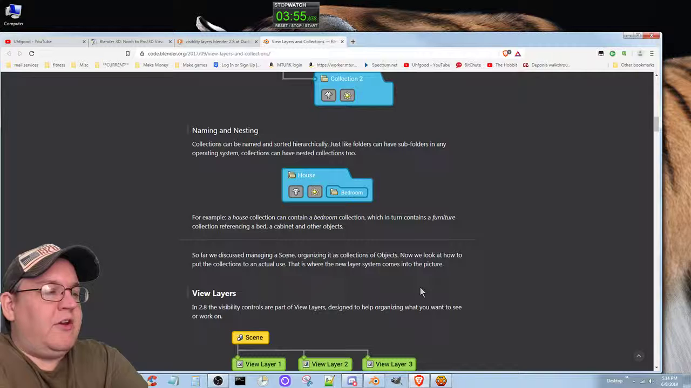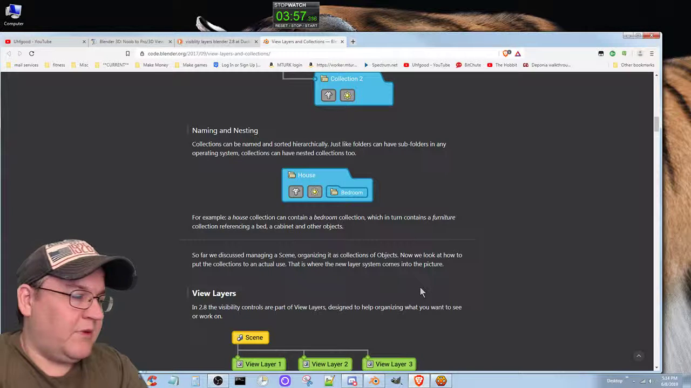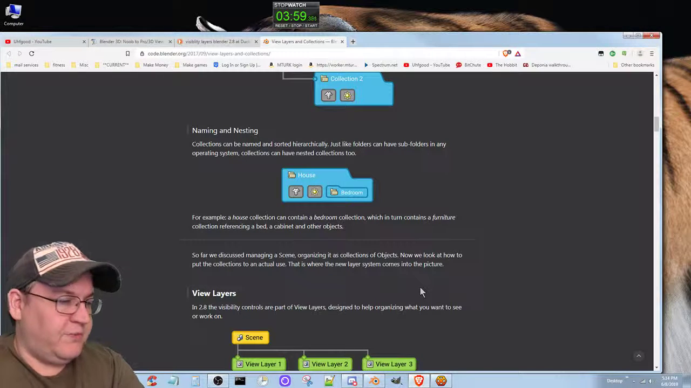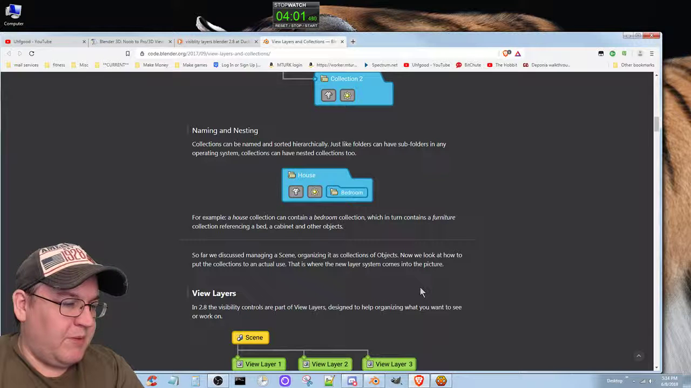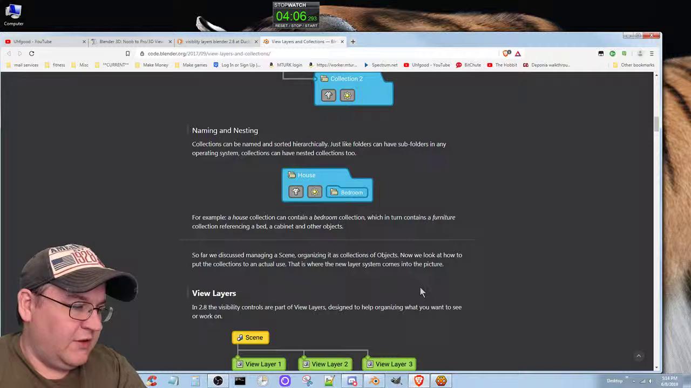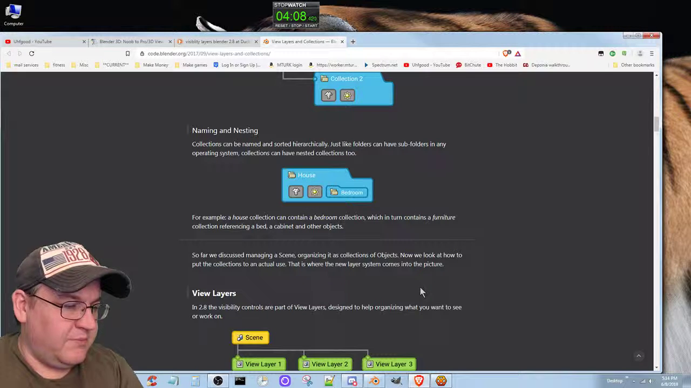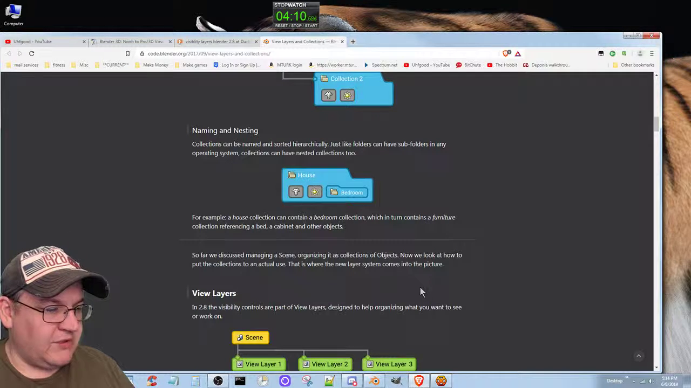Collections can be named and sorted hierarchically. Just like folders have subfolders in an operating system, collections can have nested collections too. For example, a house collection contains a bedroom collection, which in turn contains a furniture collection referencing a bed, cabinet, and other objects. So far, I discussed managing the scene. Now let's look at putting the collection to actual use.